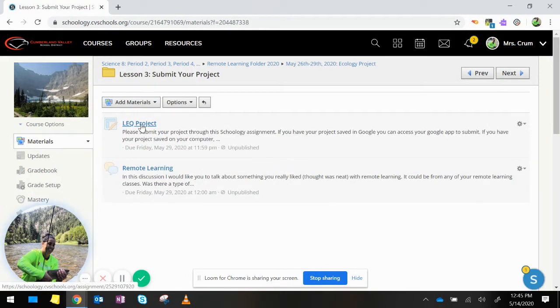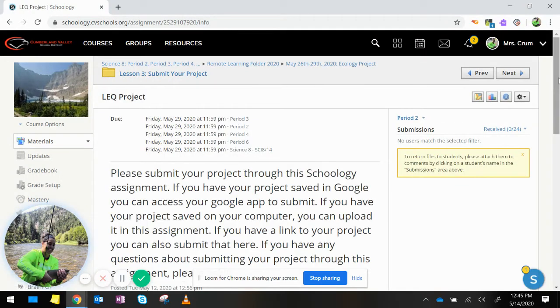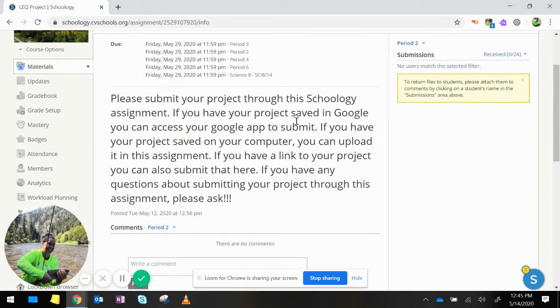So here's your LEQ project. You are going to submit your project through this Schoology assignment. If you have your project saved in Google, you can access your Google app to submit it. If you have your project saved on your computer, you can upload it in this assignment. If you have a link to your project, you can submit that here. If you have any questions about submitting your project through this assignment, please ask.